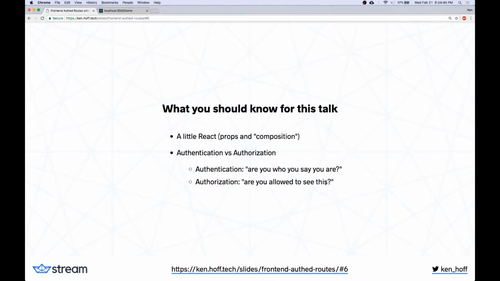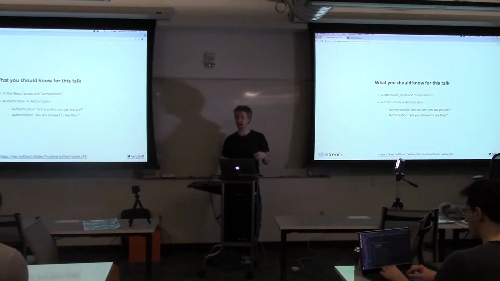What I would like you to know for this talk, though realistically you're going to be able to get some value out of this anyway, is a little bit about React. Basically how props get passed down into nested components, and a little something called composition. It sounds like a big scary word, but basically it is just wrapping components inside of other components. Not that big of a deal.